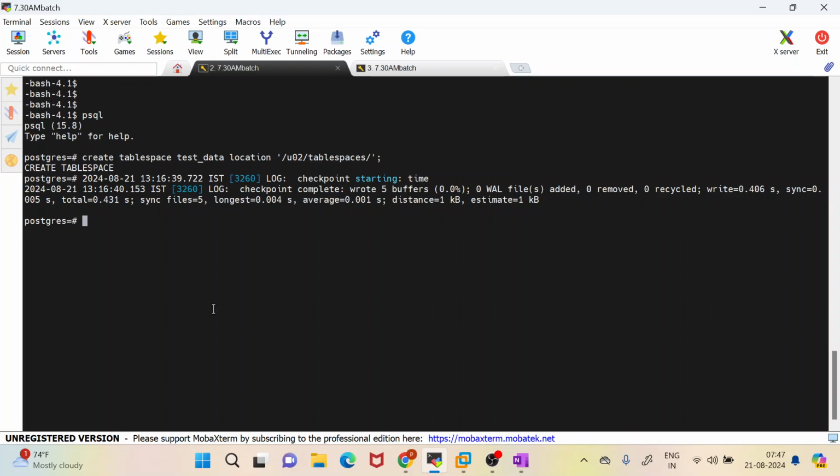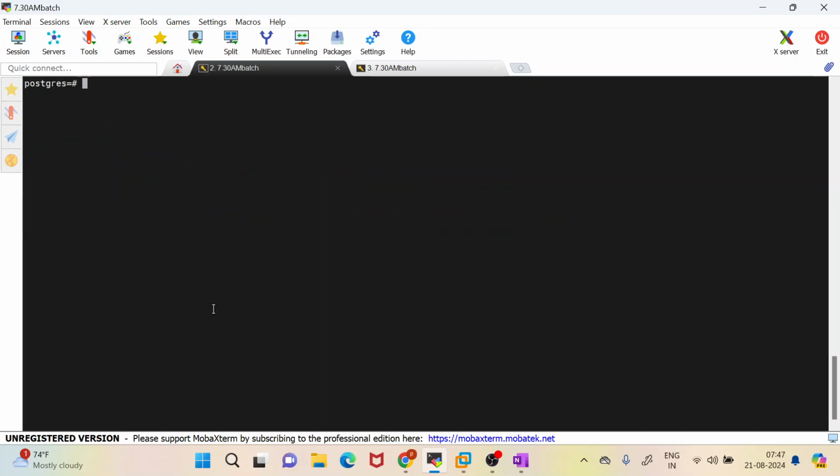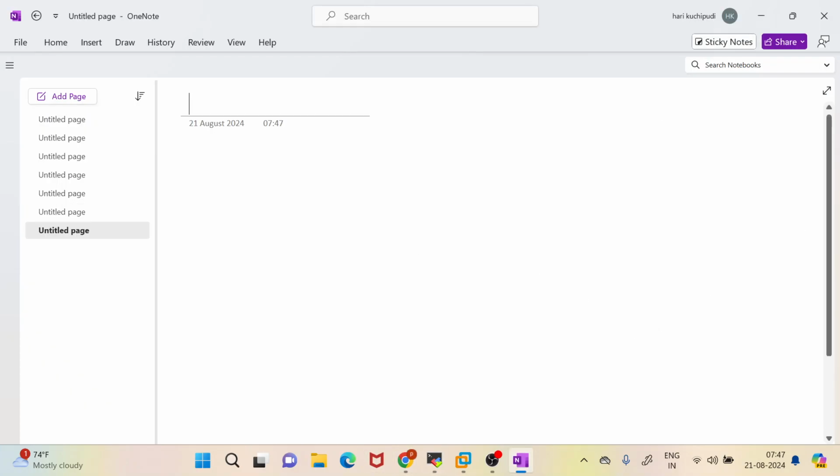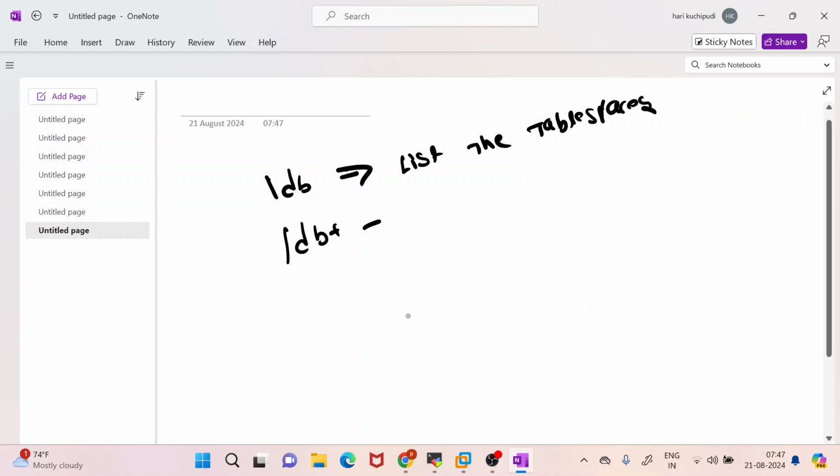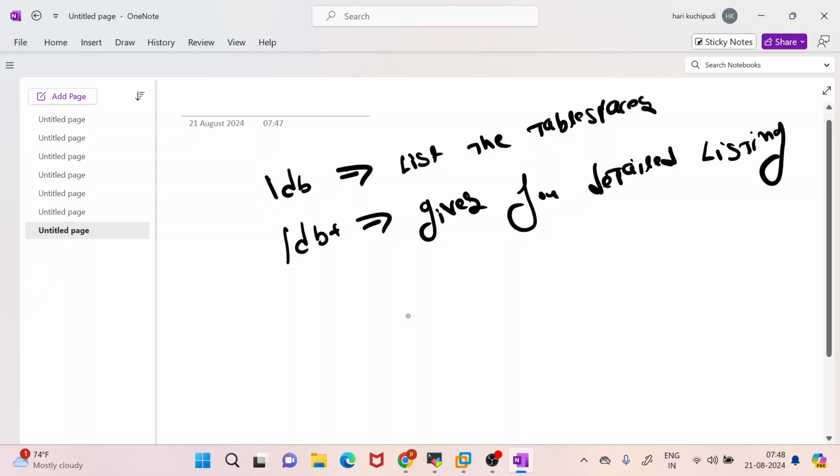Now let's go and check. How can we check? What is the command to check the tablespaces? We are going to discuss that now. \db is a command to list the tablespaces. \db+ gives you the detailed listing. And there is also pg_tablespace.